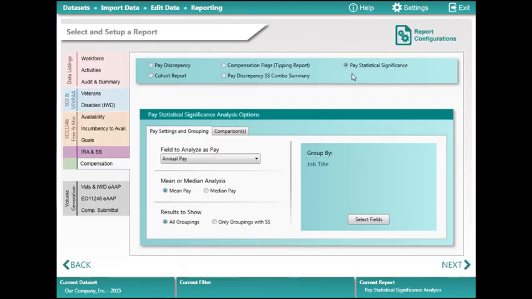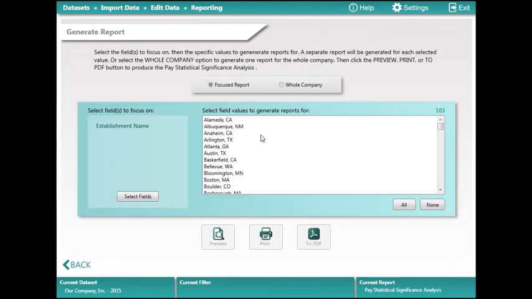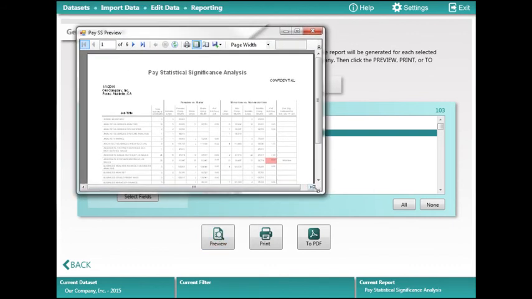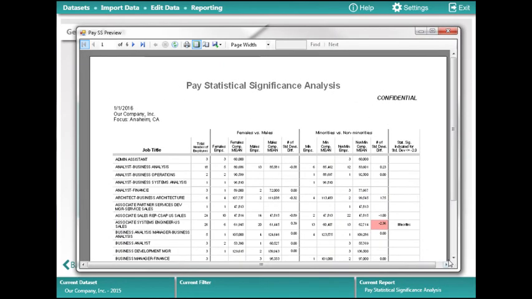The statistical significance report computes the statistical difference between the mean pay of females and males and minorities and non-minorities. We'll preview that report now. Now where there's a standard deviation difference of over 2 standard deviations, the result is highlighted in red as you see here. The statistical significance report would be considered a more focused analysis after the pay discrepancy report.